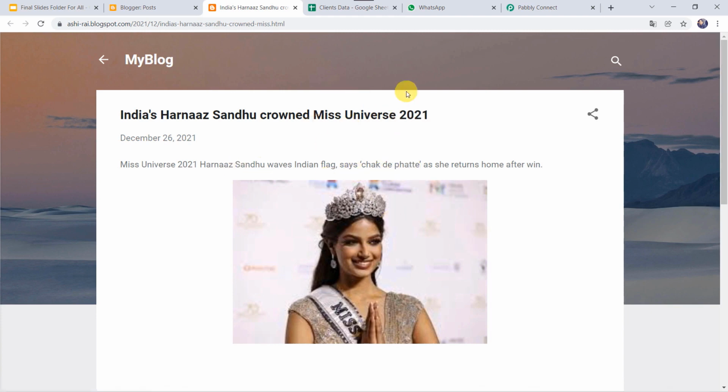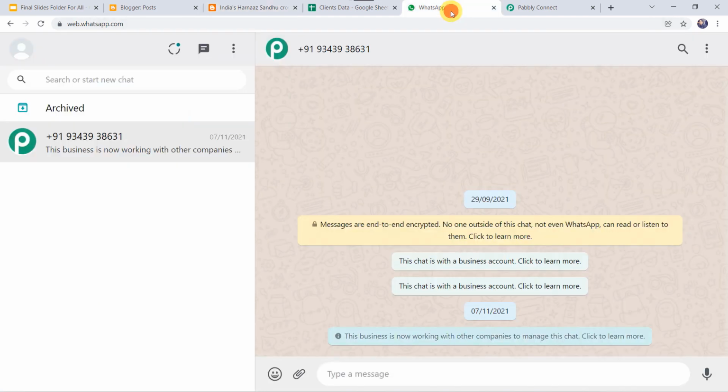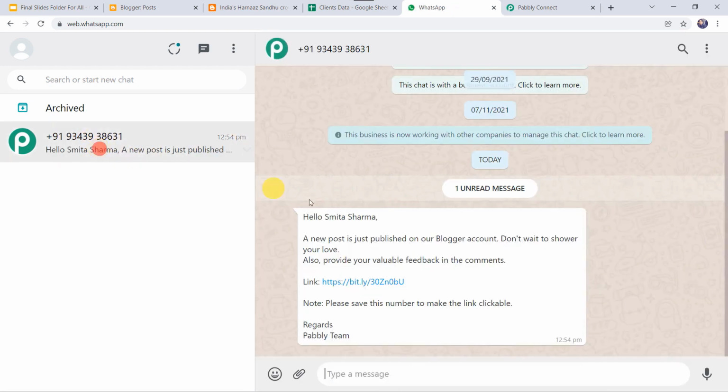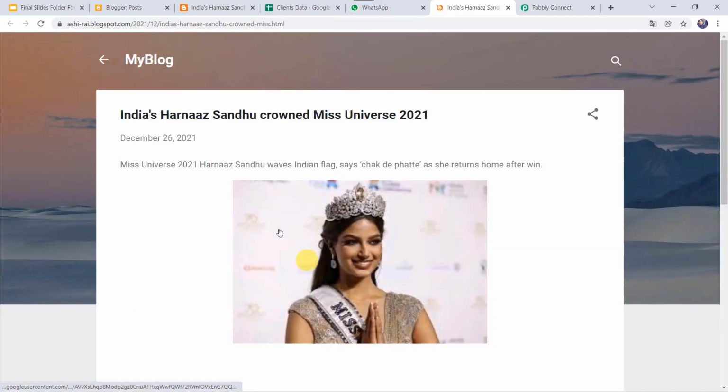Now let us check the WhatsApp number of the client. I'm just refreshing it. And here we can find a new message. Hello Smita Sharma, a new post is just published on our Blogger account. Don't wait to share your love. Also provide your valuable feedback in the comments. A link is given. Note, please save this number to make the link clickable. Regards, Pabbly team. Okay, let's click on this link. Okay, and here we can see that we are on our Blogger post.